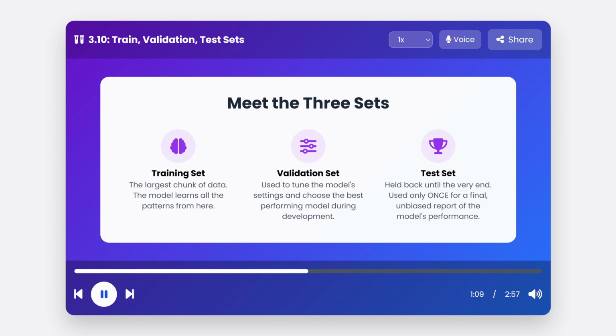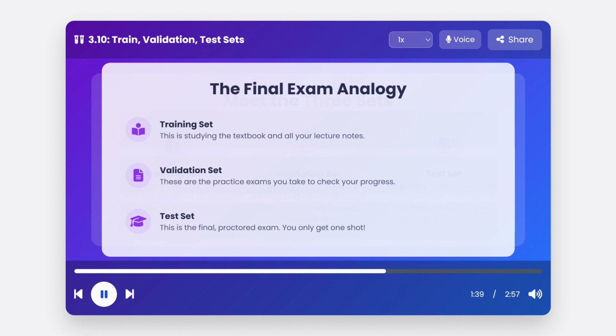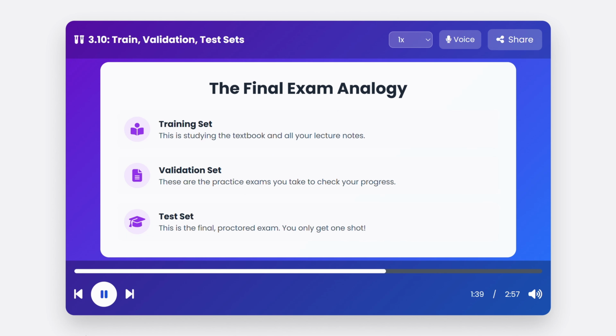Each of these sets has a very specific job. The training set is what the model actually learns from. It sees this data and its labels to find the patterns. The validation set is used during development to tune our model and make decisions, like choosing which algorithm works best. And the test set is the most precious. We lock it away and don't touch it until the very end, using it only once to get our final, unbiased performance score.